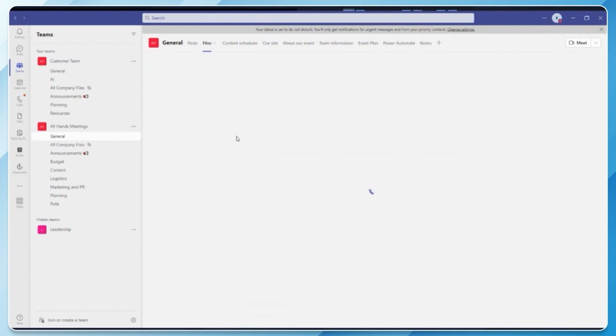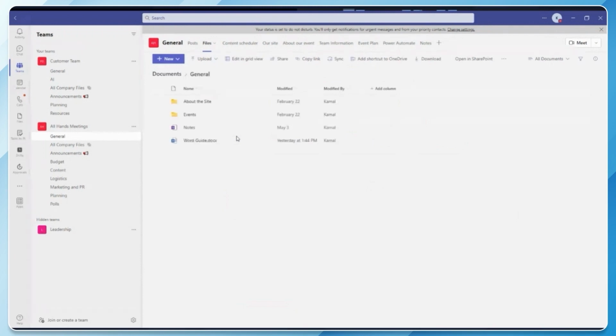I'm going to go into now file management. So there are a few things that I like to talk about, mainly version history, but also I want to tell you that because Microsoft Teams is built on top of SharePoint, then you get all the SharePoint features.